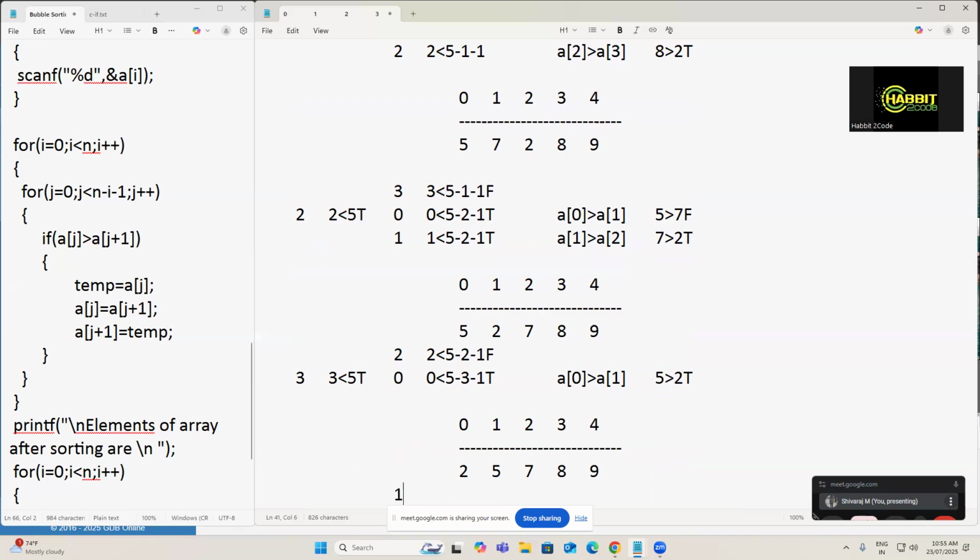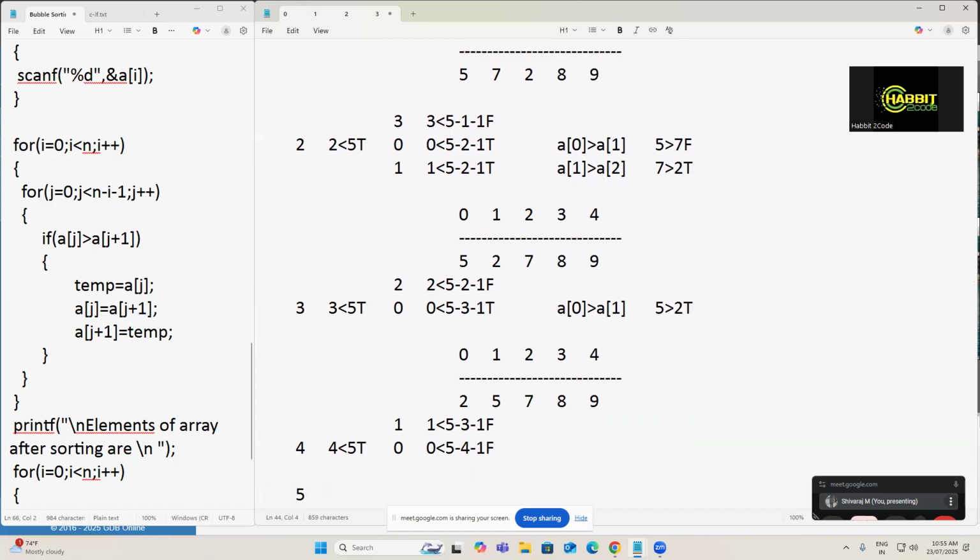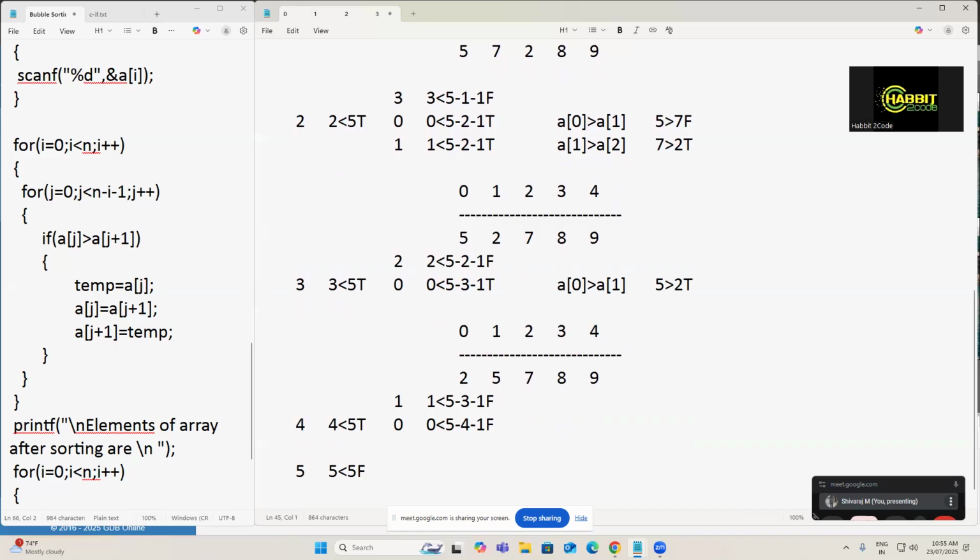So again, j plus plus, 1. 1 less than 5 minus 3 minus 1. It is false. Now I plus plus, 4 is less than 5. It is true. It is 0. And 0 is less than 5 minus 4 minus 1. Condition is directly false. 5 minus 5 is 0. 0 less than 0 is false. After that, I plus plus, 5 less than 5 is false. Now the program is completed. This is how it works. This is about bubble sorting, right? Yes.